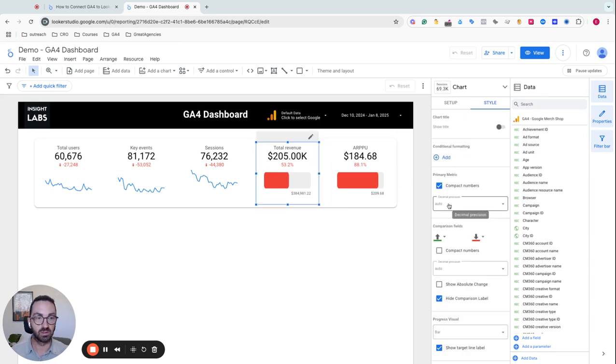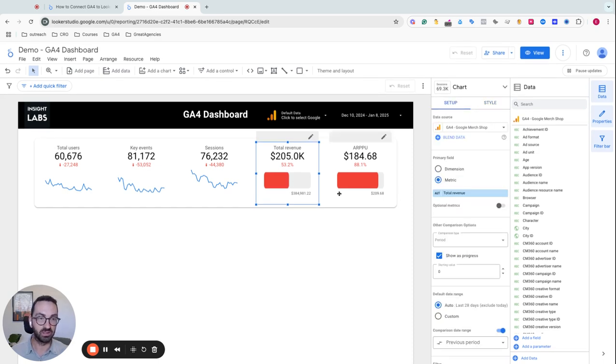Okay. And we can even select the decimal points so that if you want to see just one decimal, we can do that. If you want to see three, we can do that too. Okay. So we have done 50% less revenue in the last 30 days compared to the previous 30 days. We can also change the comparison options as well.